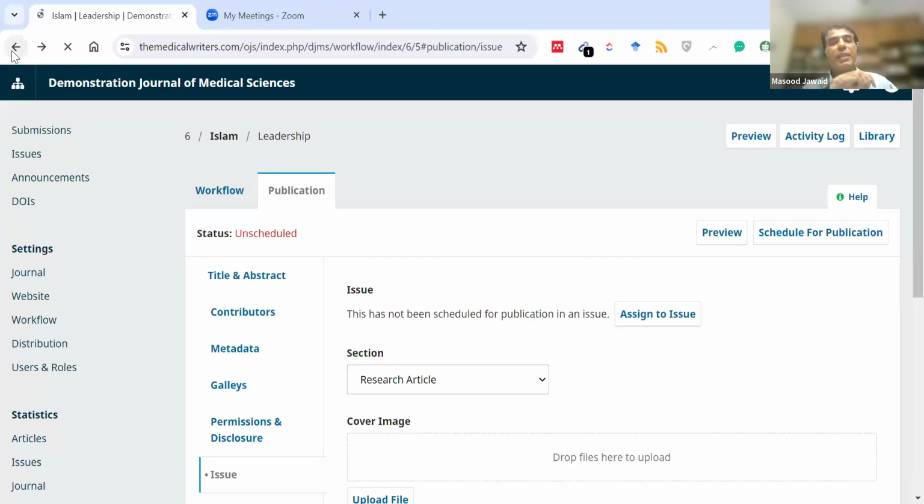And only one thing is left: we need to assign it or schedule it for publication right now. But let me stop this process here and make an issue as well, a journal issue, not the live issues, journal issues as well.